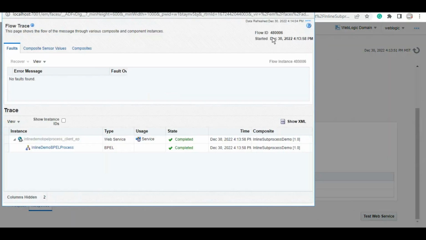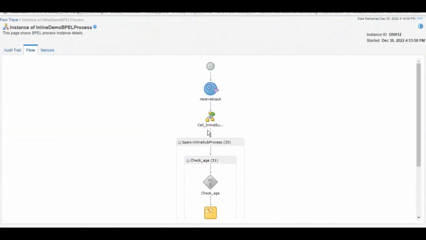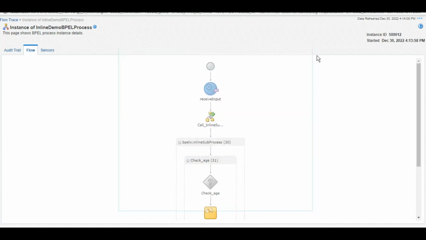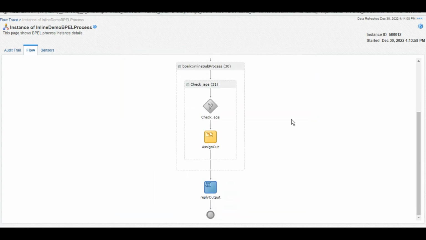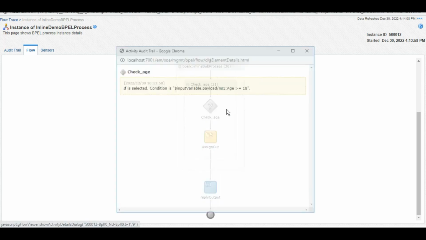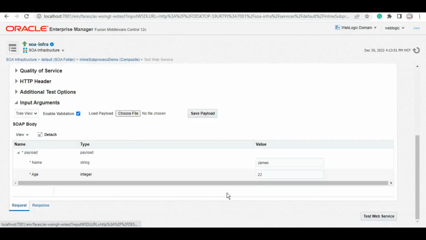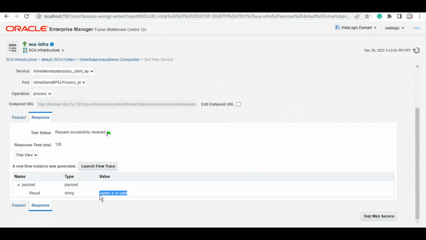If we check the flow, we have BPEL. We call BPEL. Once we check the flow, we'll see that there is a call to inline subprocess. If we click on it, we should see that it started and completed. So execution started and execution completed within the same second because we don't have much logic in it. Here it says inline subprocess, it checked for the age and returned the output. Similarly, let's check the negative test case as well. If James was 17, we get invalid.